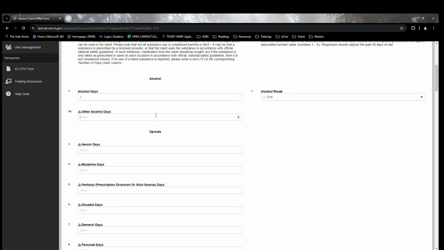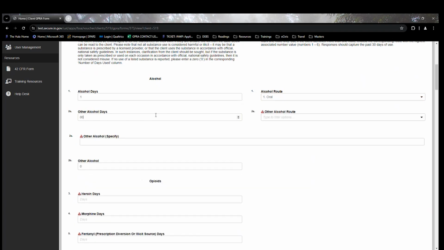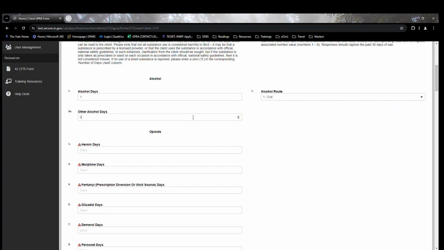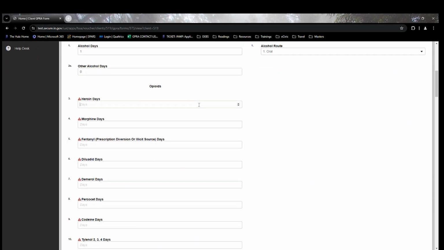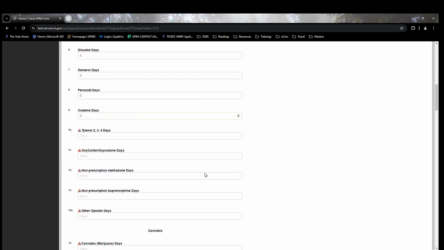If you respond to any of the questions with 0 and accidentally or intentionally type 00, the system will accept that as an actual response to a more than 0 number of days that the substance was used and will then require a route option. If this happens, just go back in and delete the second 0 and just leave it as 0, and then you'll be able to move on to the other questions without any difficulties. For the rest of these substances, I'm just going to input 0 for this example case.